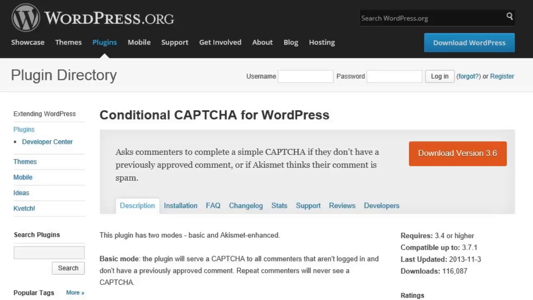For the Akismet enhanced mode, this will only serve a CAPTCHA if the comment is identified as spam by Akismet. This will have much less CAPTCHA served. However, in order for this to work, you'll have to download an additional plugin called Akismet. It has a monthly fee of $5 for it to work. However, this particular demo will only concentrate on the basic mode of this plugin.